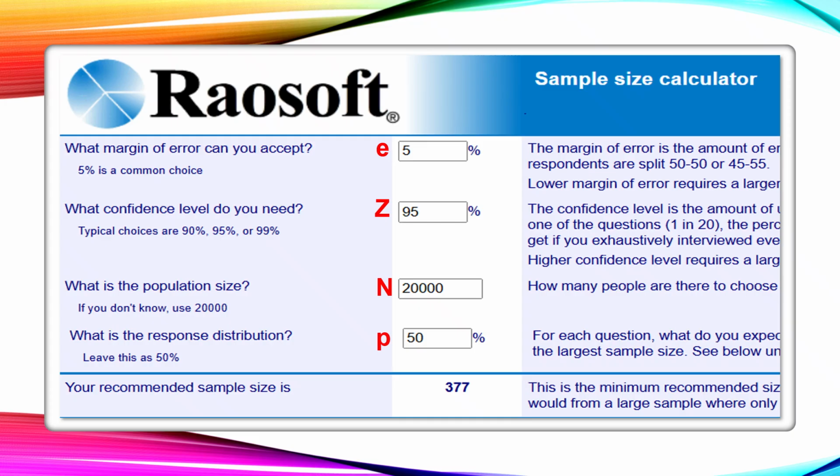So the recommended sample size according to Cochran's formula using the Raosoft calculator is 377 in this example, considering the population size is 20,000. But this sample size is just the minimum. You can have more than that, but you cannot go below this recommended sample size because it will not be valid anymore.